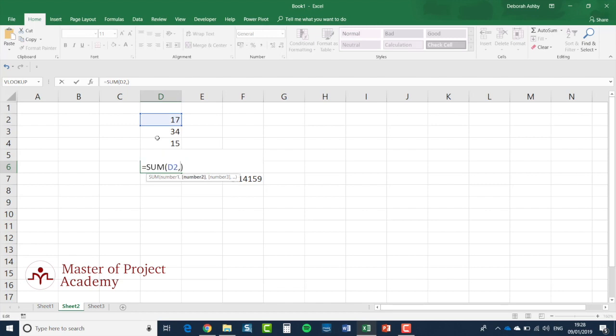If I do comma D3, you'll see it highlights the next one, and it highlights it in the formula that you're typing and on the actual worksheet. And it will carry on. If I type in D4, we get a highlight in a different color.